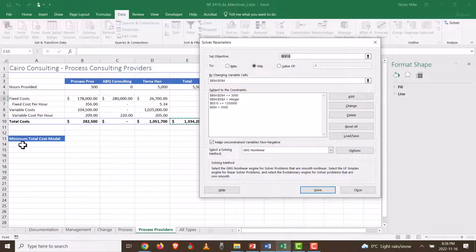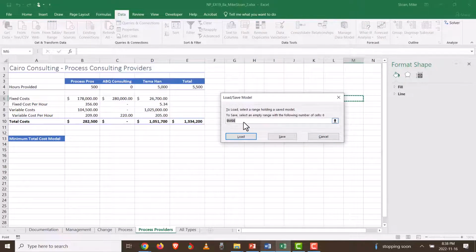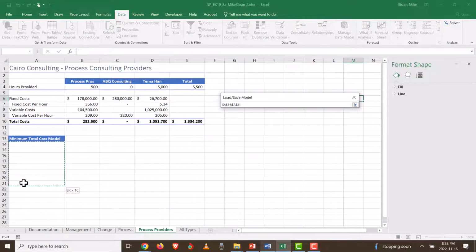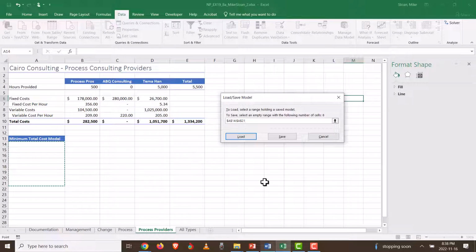The thing is, if you don't click solve first and then tell it to keep the solution and go back to the dialog box when you're done, when you go to do this, you still won't get the points for it because you're supposed to solve it first. Then you go here, and in this box, you highlight not just A14, but A14 down to 21. I found Sam to be a bit sensitive on that. And you don't click load. You do not click load. You click save.